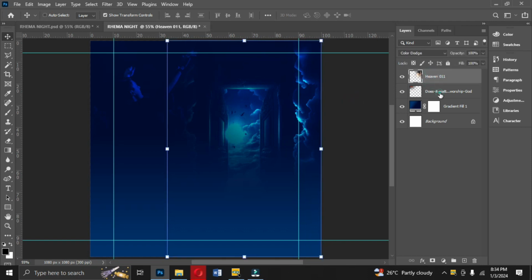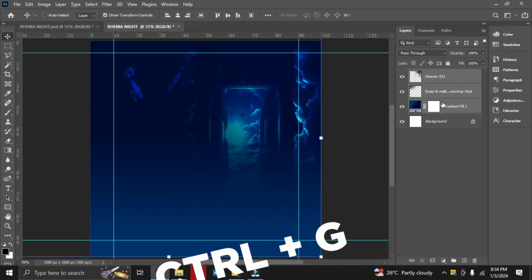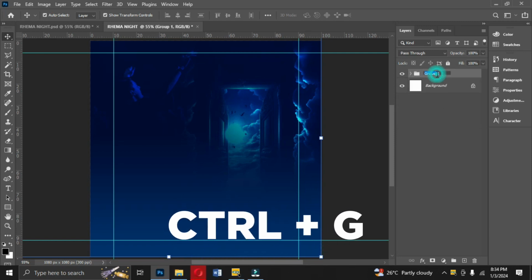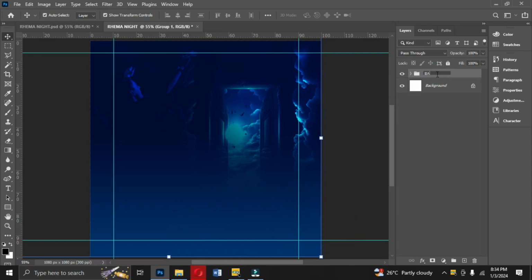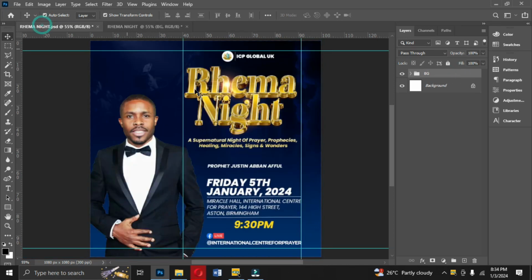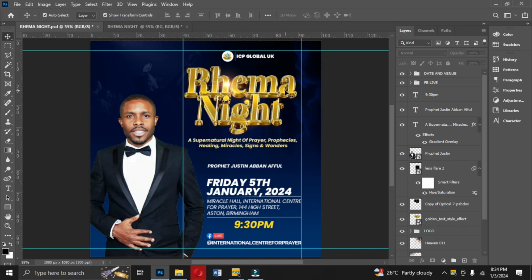Let's select the heaven, select the wall shape, and then select the gradient adjustment gradient, then press Ctrl J to group it. Double click, and then you can rename it as BJ, background. So that is it. Let's go back to our image. Don't worry, we'll do any changes.